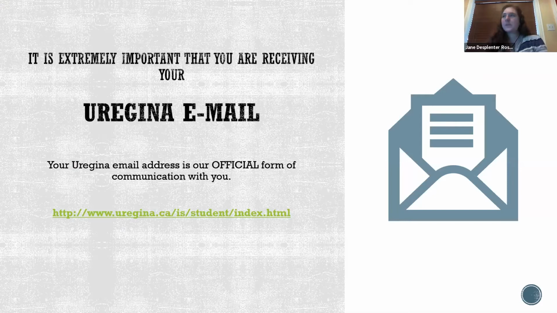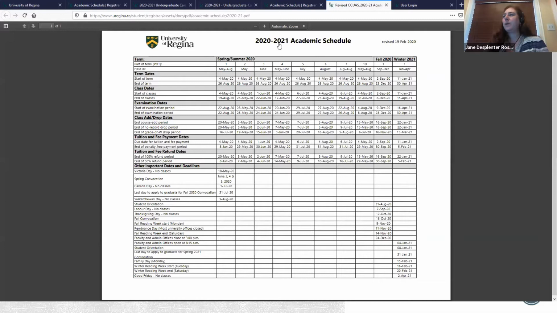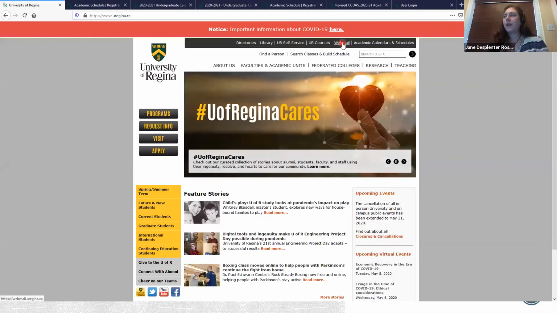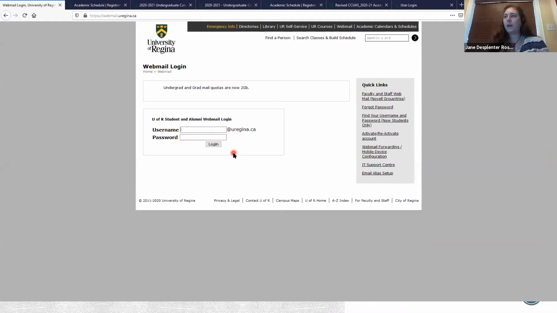Back to the website. Okay. So back to our University of Regina website. Again, this black bar at the top, webmail is the second one in. If you just click on that, it will take us to our webmail login page. Now, this is where you can log into your email. You just enter your username and password and hit login, and it will take you to your webmail client, but you guys need your username.